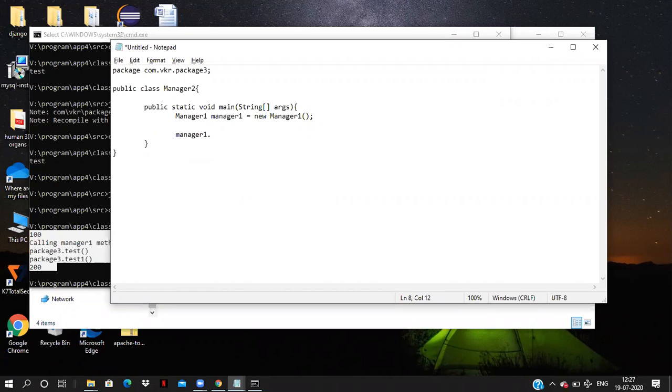manager1.test: we cannot access the private method, because private members we can use only within the same class. manager1.test1: test1 is a default method, so we can access this. In the same package, we can access default members of another class. We cannot access the private one; this will give a compile time error. Now I am trying to access the variables of the Manager1 class.